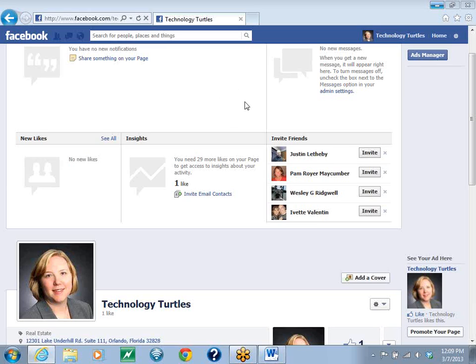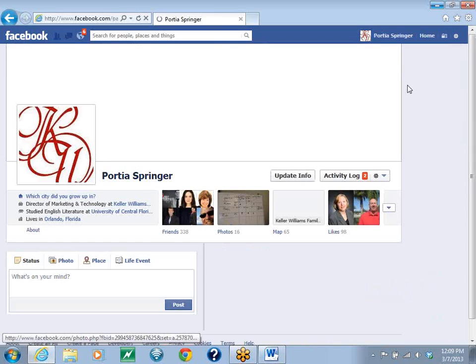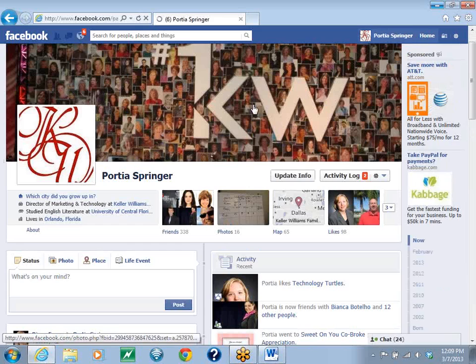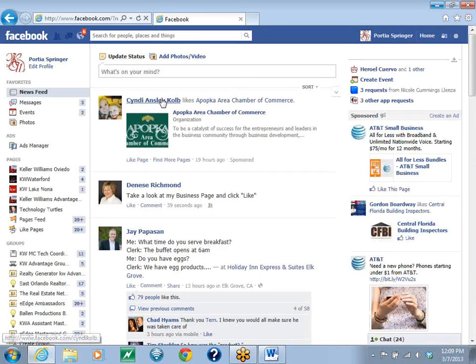Okay, so now what we want to do is up on the top right, you're going to click on that cog, and now you're going to click on your name to go back to your personal page. So this is when you log into Facebook, you're going to click the home. This is what you're going to see. Now, what you have over on the left, you have your pages. So if you have set everything up properly, you should show your business page off to the left.